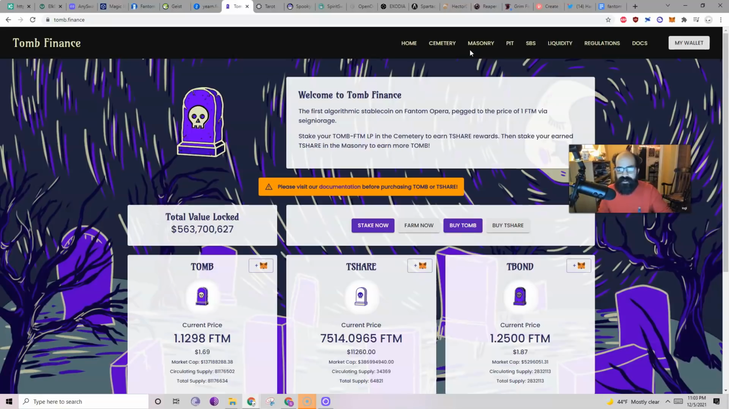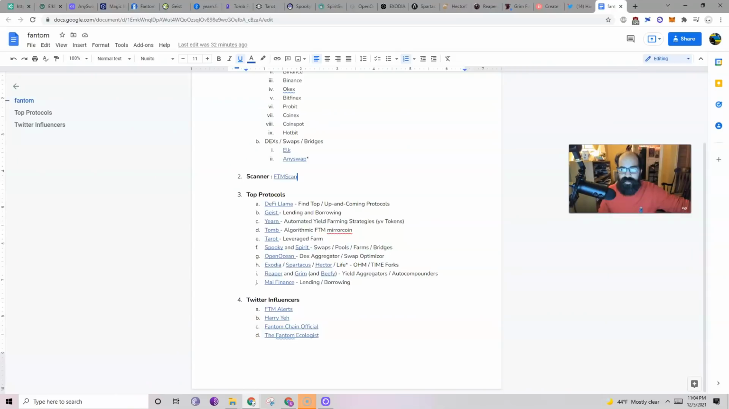pairs or just T-share. And I think that the APYs range from like 800% to 10,000%, which is really, really good, especially if you're bullish on Fantom, because Tomb is going to have a value very close to Fantom at all times unless it depegs for some reason. So this has been a wildly successful protocol for virtually any investor who has partaken. So there you go. Tomb. I call it a mirror coin because I don't want to call it a stable coin. It's not like a USDC stable coin, but I call it a mirror coin.